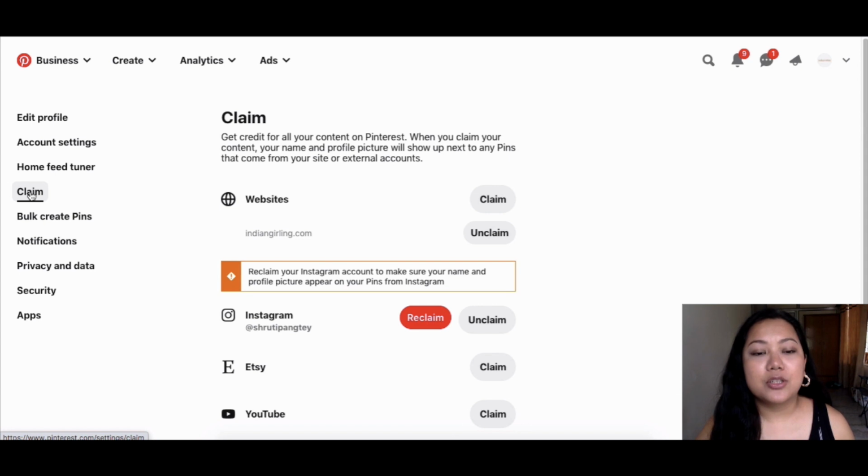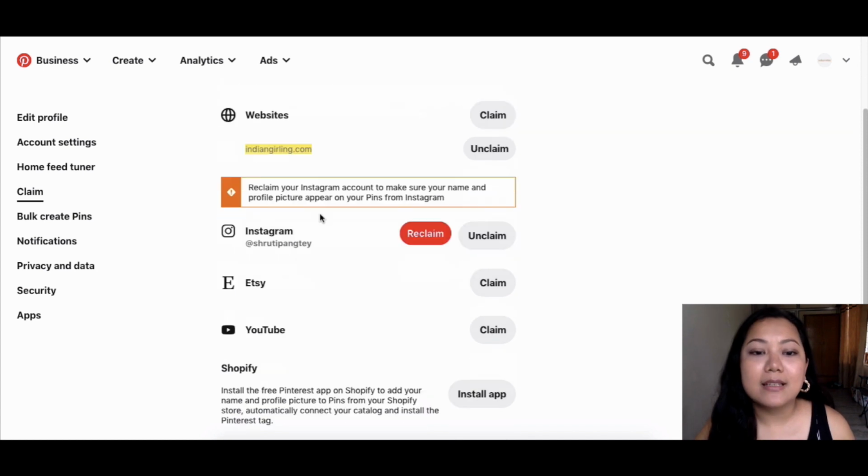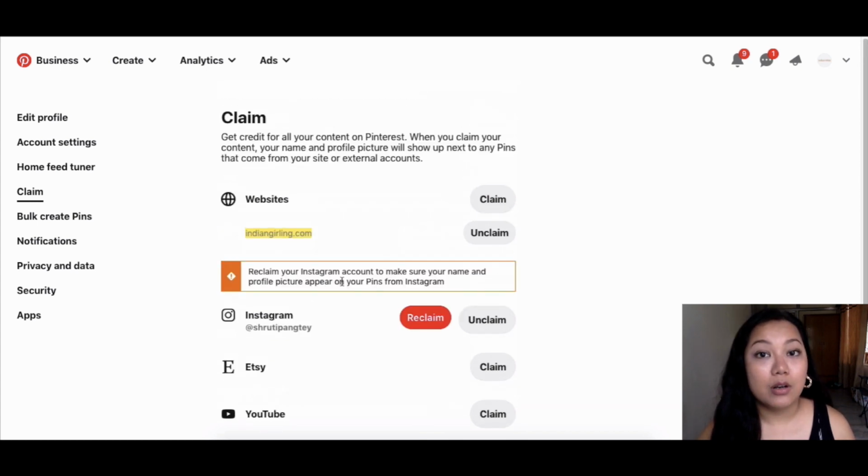So in the settings section, you will have the option to claim your website. Now, as you can see, I have already claimed indiangirling.com. You want to make sure that you're doing this so that Pinterest and Google can talk to each other, and whenever you're publishing content, each of these platforms knows that this is coming from your own domain, and this is the Pinterest account that is linked to this particular website/domain. You can also connect your other accounts like your Instagram, your Etsy, and your YouTube, or even Shopify if that is something that you have already.